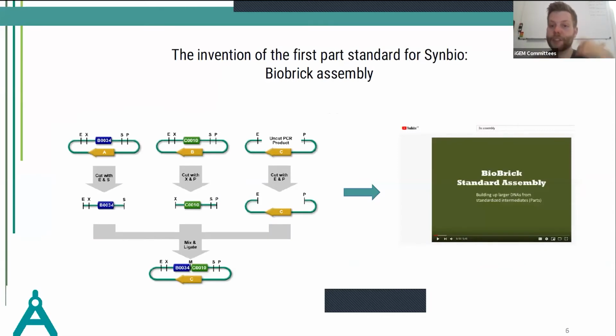And just to come back to the invention or the first assembly method, and that was the biobrick assembly. I will not go totally into that now, but I would like you to understand the basic principle of it. And the basic principle is that you have parts on different plasmids. For example, the top left, BBa_B0034, that's the RBS, and so on.